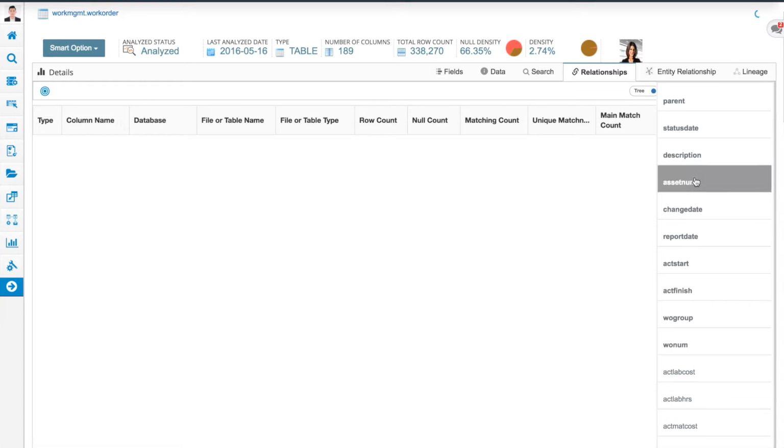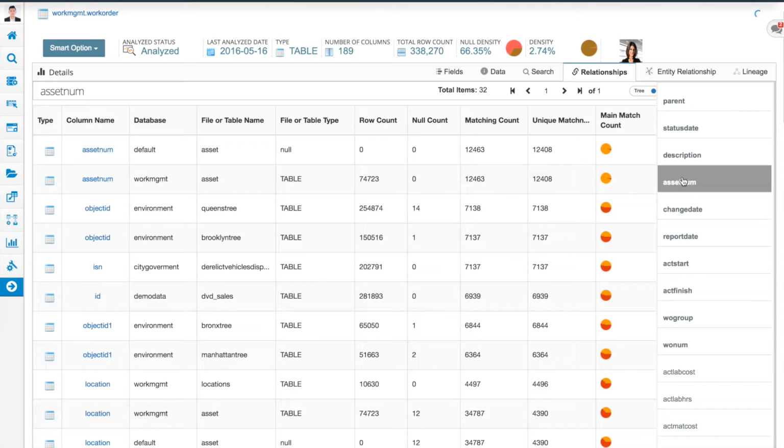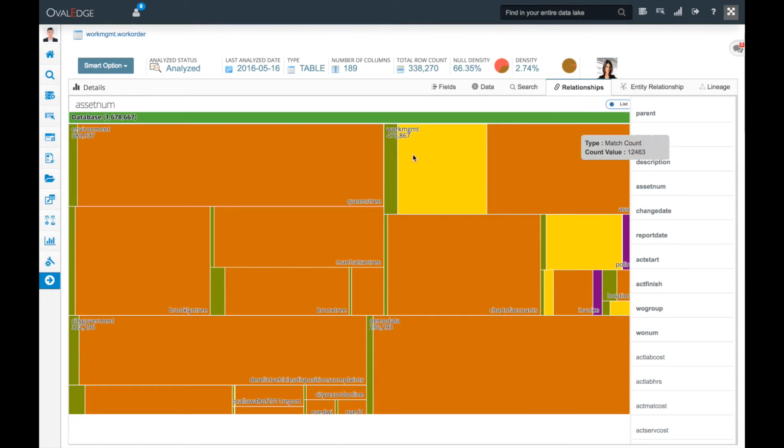Now you are looking at various other tables and files that are directly related to this field. You can even see the strength of its relationship by understanding the row count of the related table, its matching count, and out of them, uniquely matching count. You can also see how much data your main table is matching. By clicking on Tree View, you can see these relationships graphically.